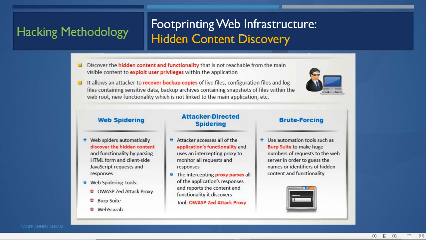So it will do what? It will check all the responses coming from the servers. It will sit in proxy mode, sniffing mode, and then check all the responses coming from the server. It will intercept all this and try to see the content, to discover the functionality it has.